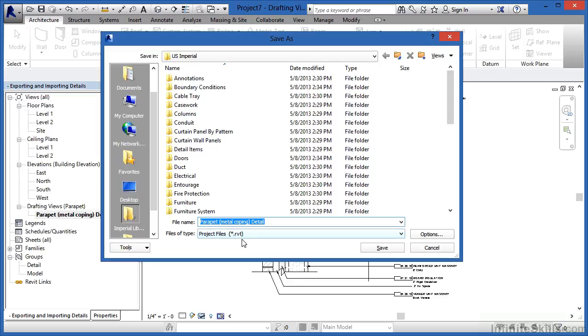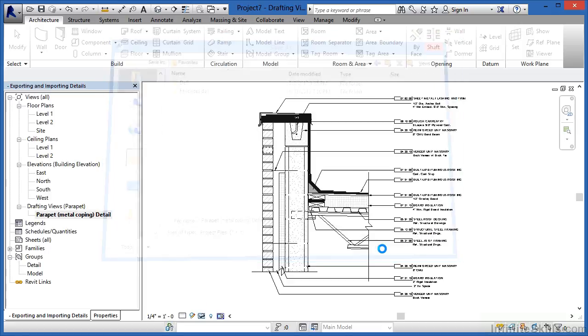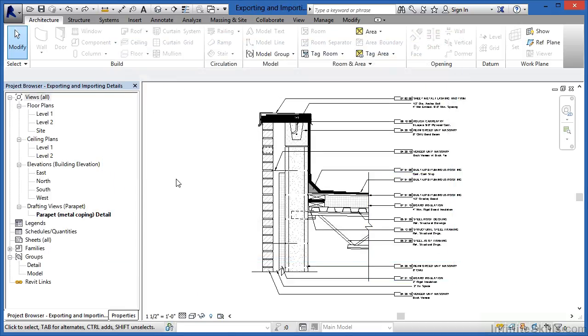In your case, you can save this any place you'd like, as long as you can find it again. It could be to your desktop, it could be to C drive, wherever you feel like. In my case, I'm going to click here where it has the favorites folder because I know there's very little inside of it. Now I'm going to click on the Save button. We will be loading this into a new Revit project here in just a moment.